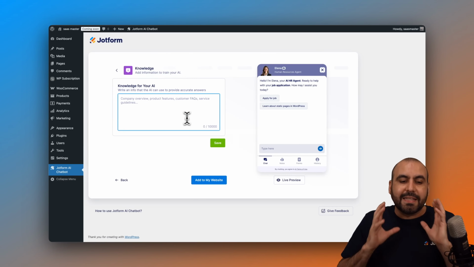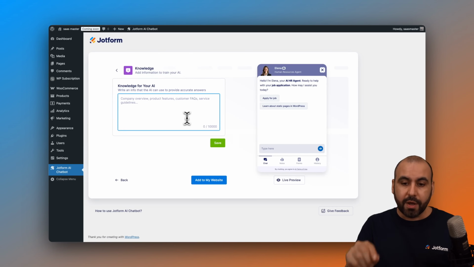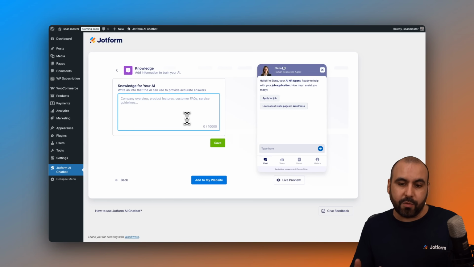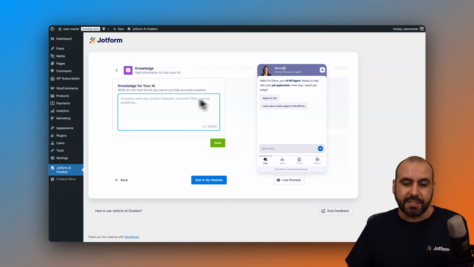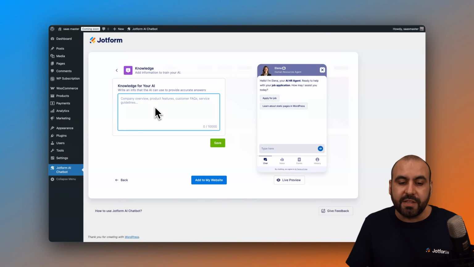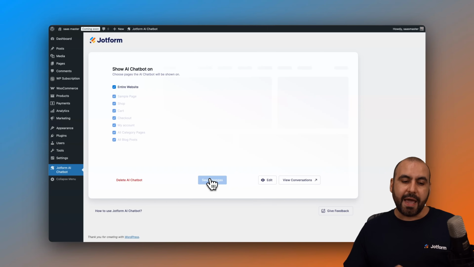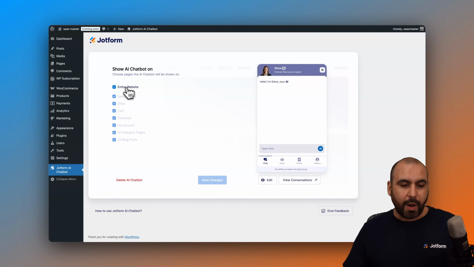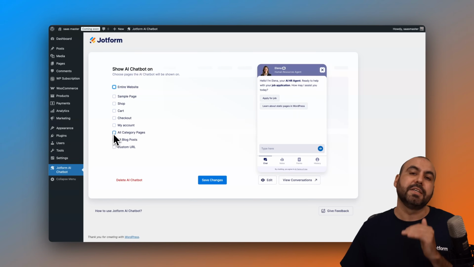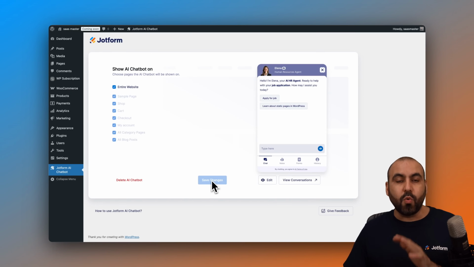And then we can add to our knowledge base. In this case, I can let it know things that it should know in order for it to interact with people. In this case, it's a human resource agent. So I want to provide it information that will be helpful for it to respond with. In this case, I'm going to skip it for now. I am going to hit next, and it's going to be added to the entire website, or I can add it to certain pages only. In this case, I do want it to be on the entire website. So I'll hit next and save.